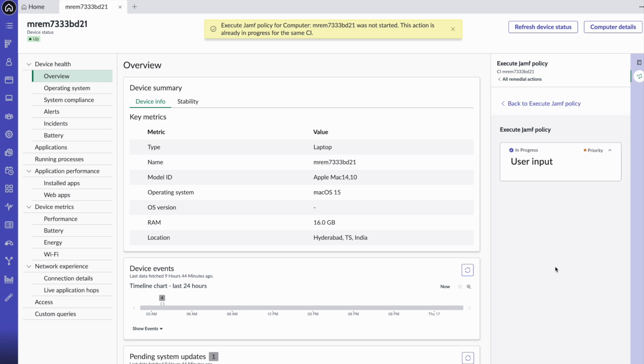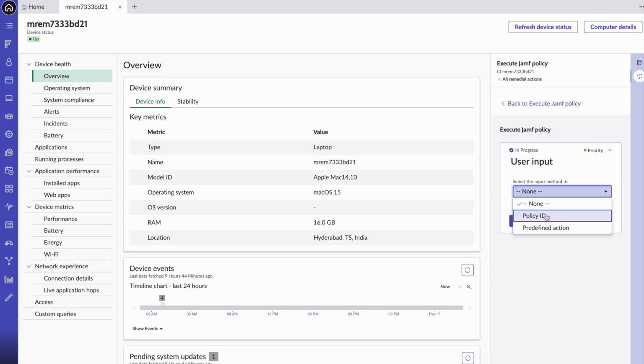Now the way we have configured this remedial action is through two input methods for executing a Jamf policy. The first one is directly by entering the policy ID. Now the remedial action will invoke the Jamf client on the device, which will then execute the application package as mentioned in the policy directly, along with the specified version, and install it on the end user's device.